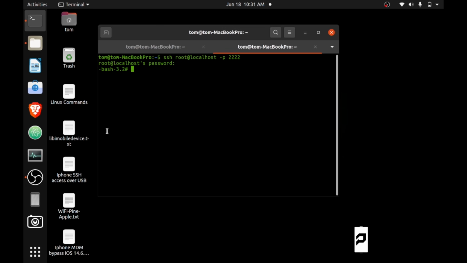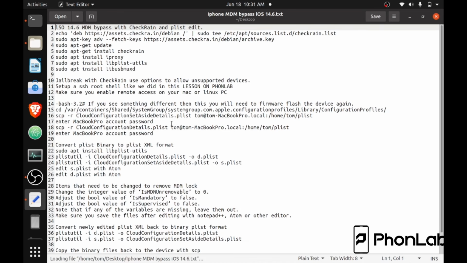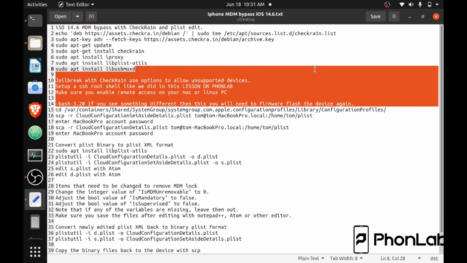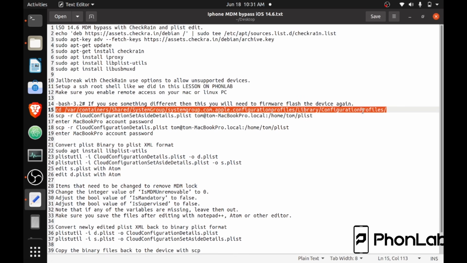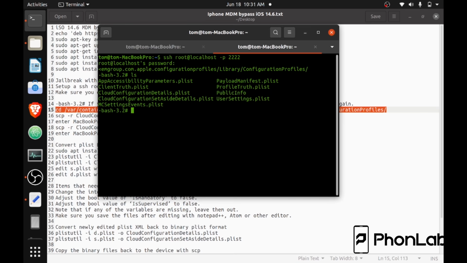Okay, so from here we're going to follow some of the commands that are linked below this video. So I'm going to go ahead and open up my document here. And the first thing you've got to do is cd to this directory. There you go. So we're going to copy that, and we're going to come back in here and cd in. So paste, enter. Then we're going to ls to list everything in there.